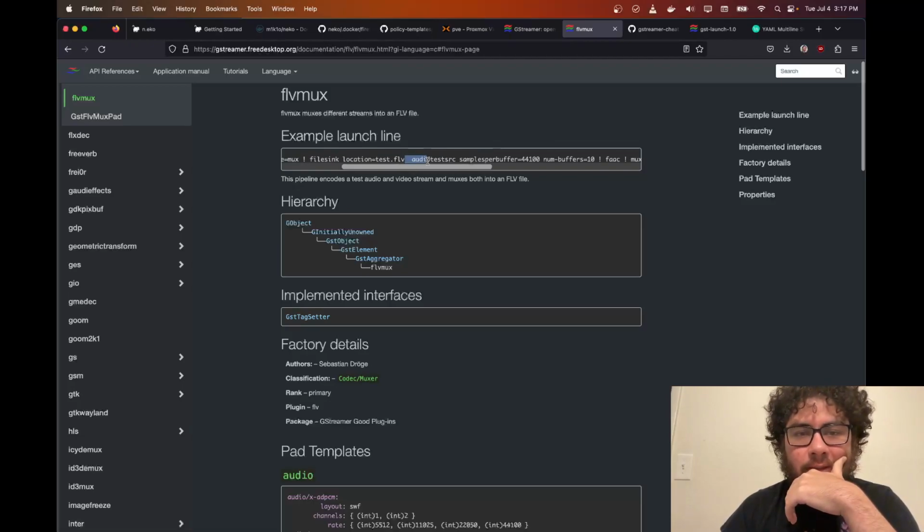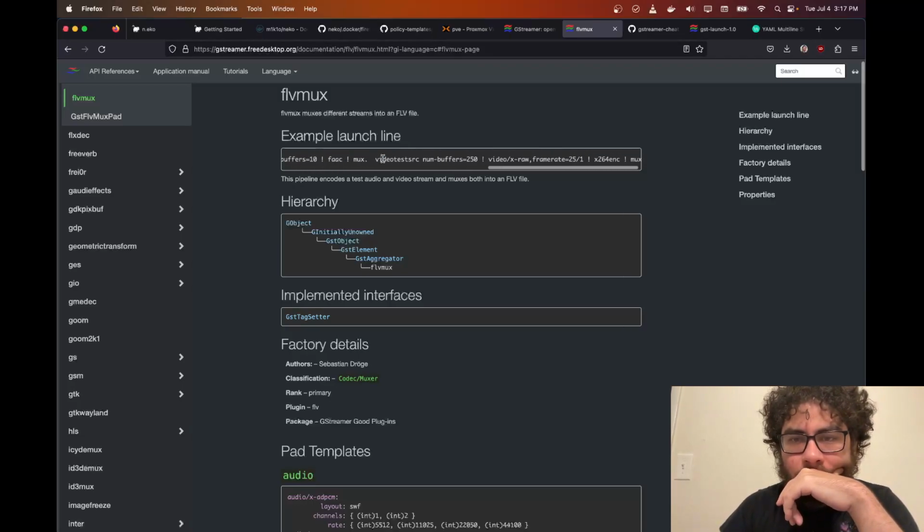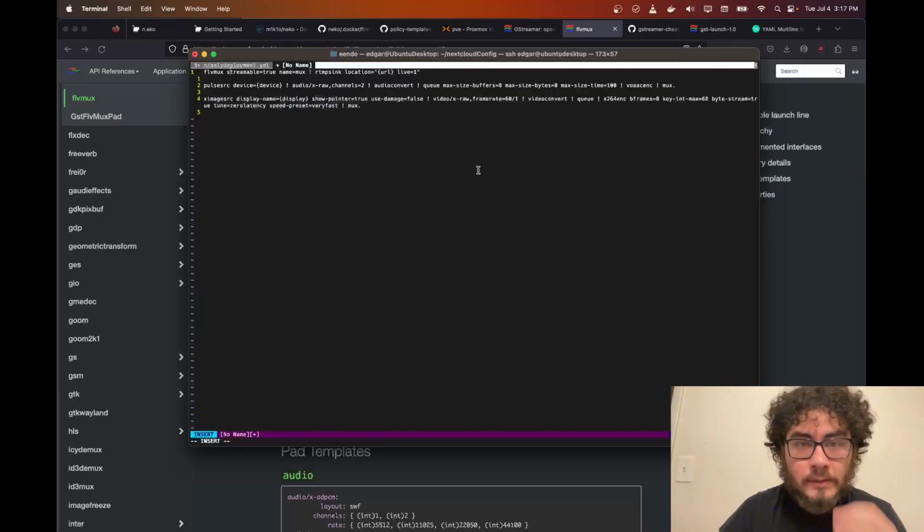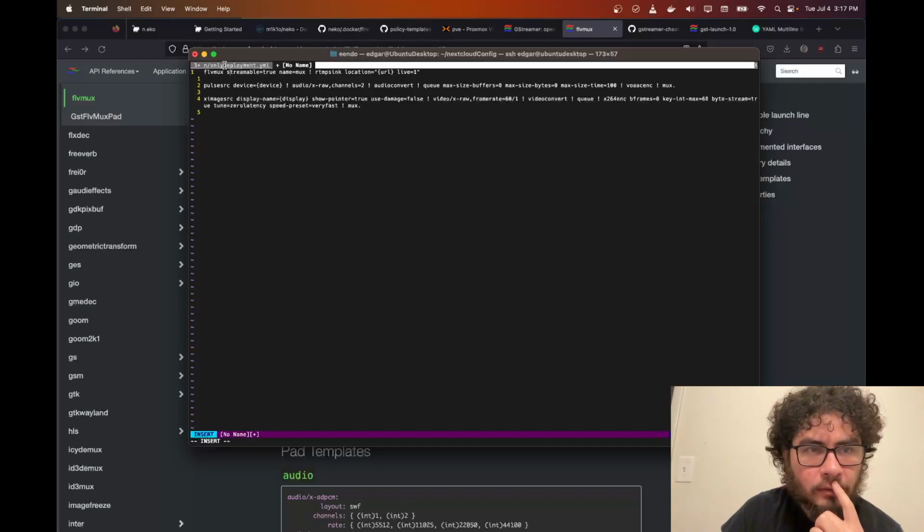I see. This is how it does that. It adds this space here, and yeah, looks like exactly how I'm seeing there. And then mux, and then mux. FAAC and mux. In this case, I'm using VOAAC Enc. And I'm queuing. I don't think I need to queue that.